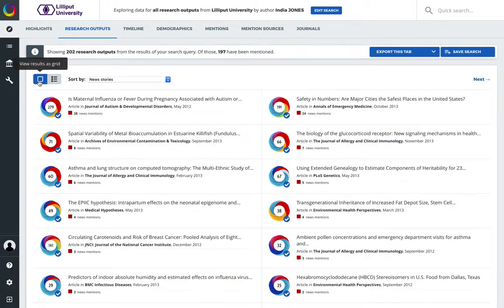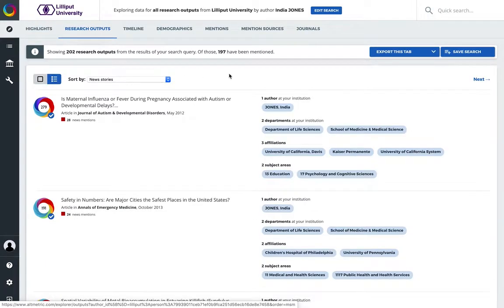All right, so the default view is going to be viewing these results as a grid, but I can also view these results as a list as well. Let me click on that and show you what that looks like. All right, so now over here on the right, we have a little bit more information about each of these research outputs.